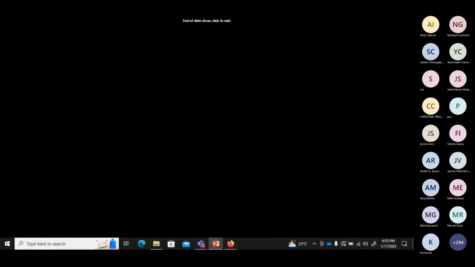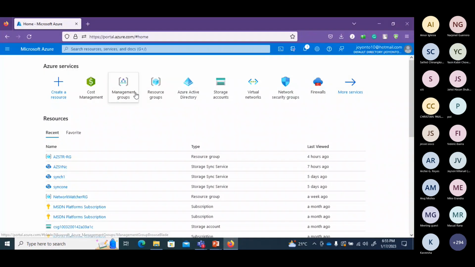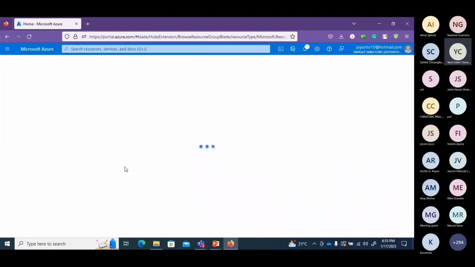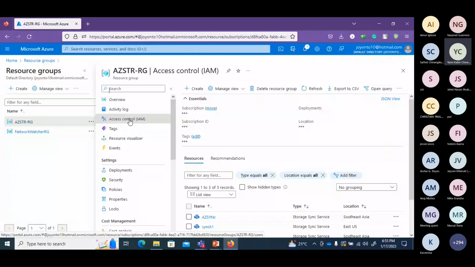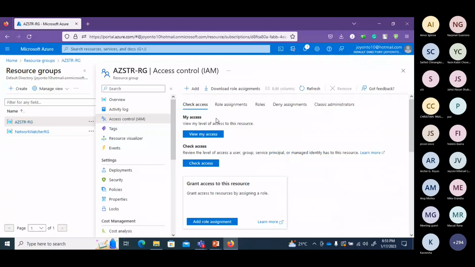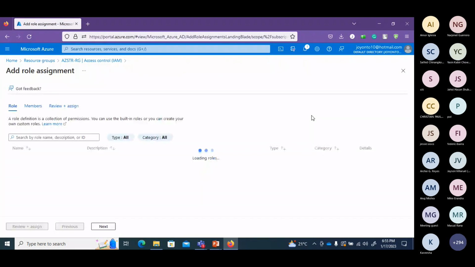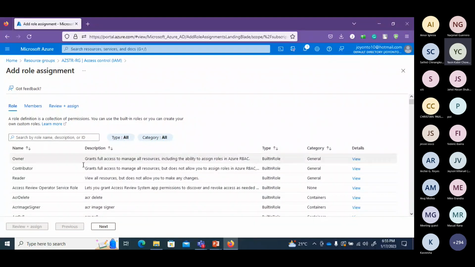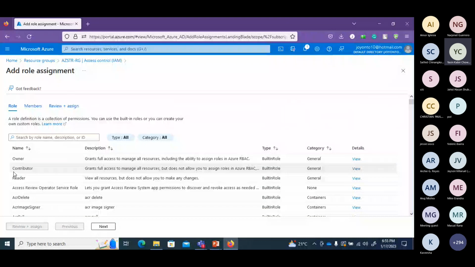And there's the lab, and this is the finish of my first module here. Suppose we have one resource group. From IAM, add role assignment. And look, these are the role assignments: owner, contributor, reader. There are a lot of role assignments there. From here, you can take any role assignment.